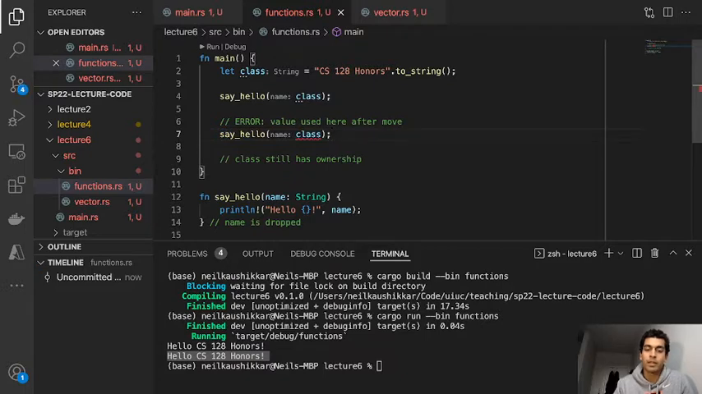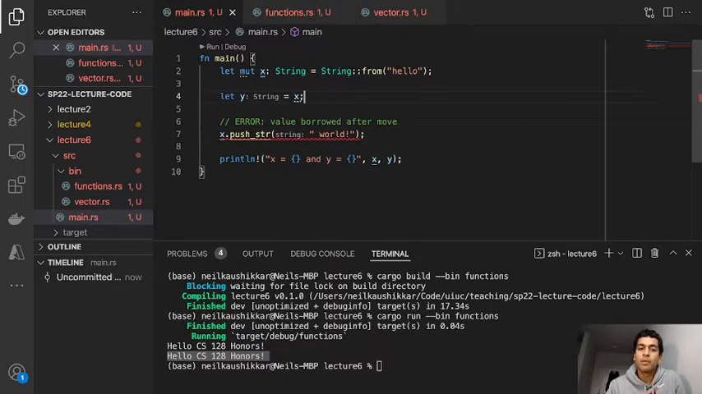Okay, let's look at another example. So we have this string hello, right? And we're moving ownership of x into y. And we went over this before. We cannot do this. We can't call this function on x because we've moved ownership of this string to y.